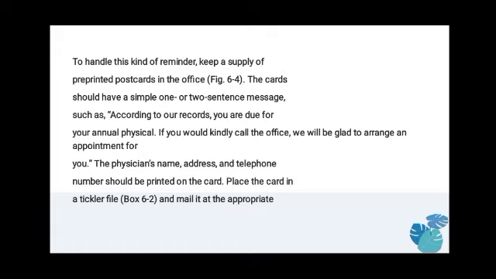To handle this kind of reminder, keep a supply of pre-printed postcards in the office. The card should have a simple one or two sentence message such as, "According to our records, you are due for your annual physical. If you would kindly call the office, we will be glad to arrange an appointment for you." The physician's name, address, and telephone number should be printed on the card. Place the card in a tickler file and mail it at the appropriate time.